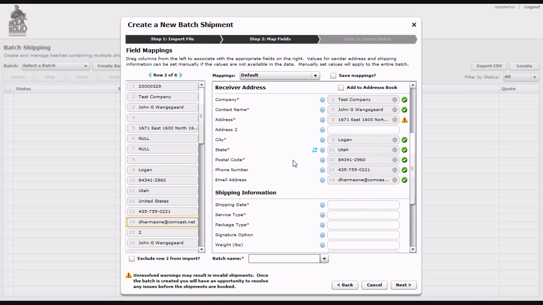One thing you probably noticed is when we were doing state that we got these little arrows, and those indicate that this field has translation values. What that is, is that we require the state to be in a certain format. It has to be either a 2-character abbreviation or the full state name. In our case, they were correct in the file, but if, for instance, someone mistyped the state of Utah, and they spelled it UTA, we don't know how to use that value.